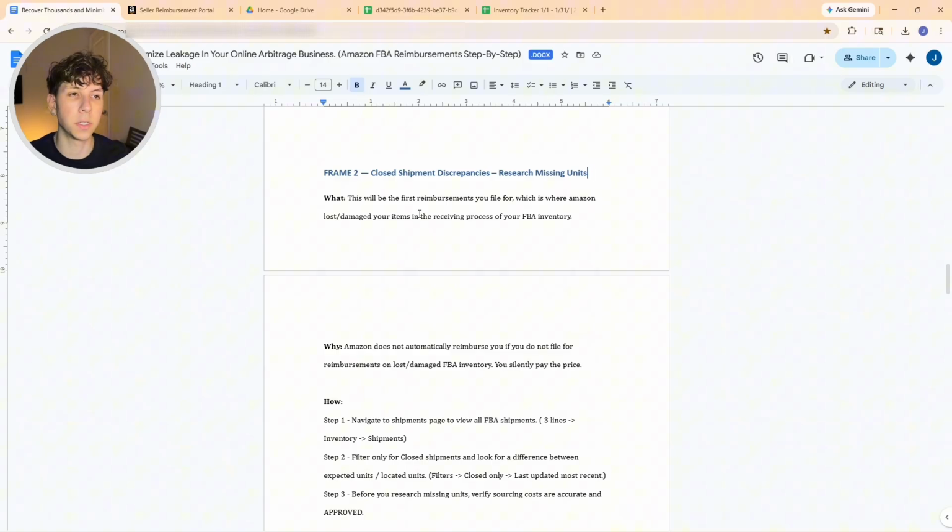So what exactly is this? Well, it's likely the first reimbursements you will file for, which is where Amazon lost or damaged your items in the receiving process of your inventory.